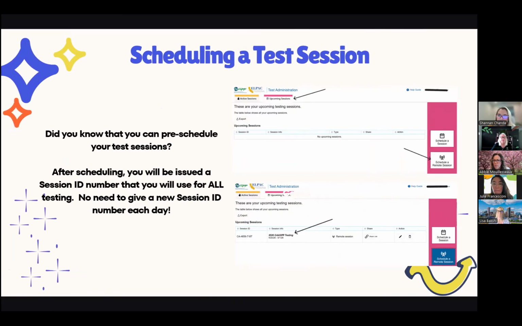I think we're going to go ahead and demonstrate that. Yeah. Let's read through this version, then I'll go ahead and demonstrate it. Okay, so scheduling a test session. This is something that is great. It eliminates the need. I know every year I'm holding up a whiteboard during my Zoom each morning to show what that morning's session ID number is, and this eliminates that.